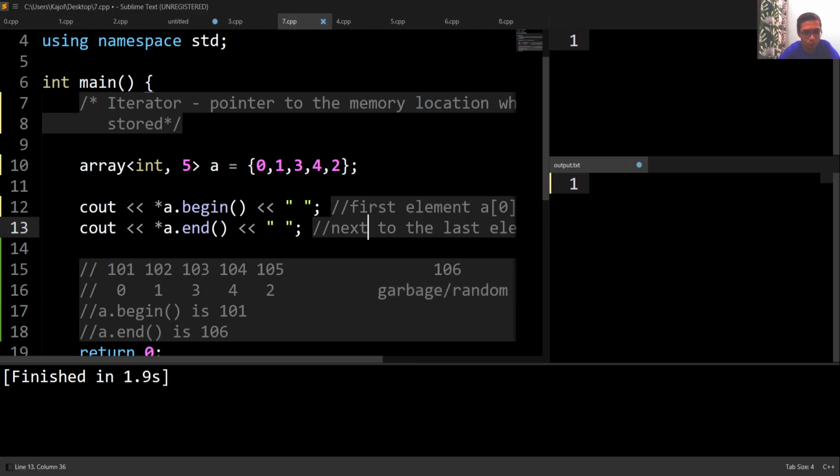So if I run this code now, then here we can see that the first value is 0, which is the first element inside this array, and the second value is a random or garbage value, right, which is pointed by star a dot end, right?